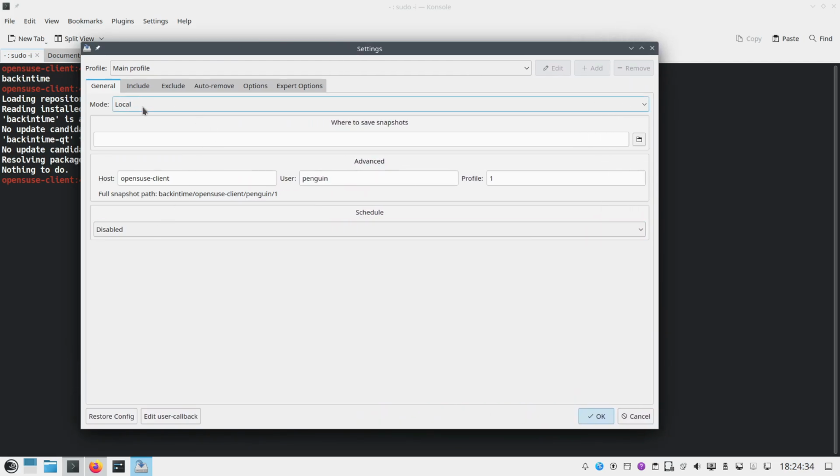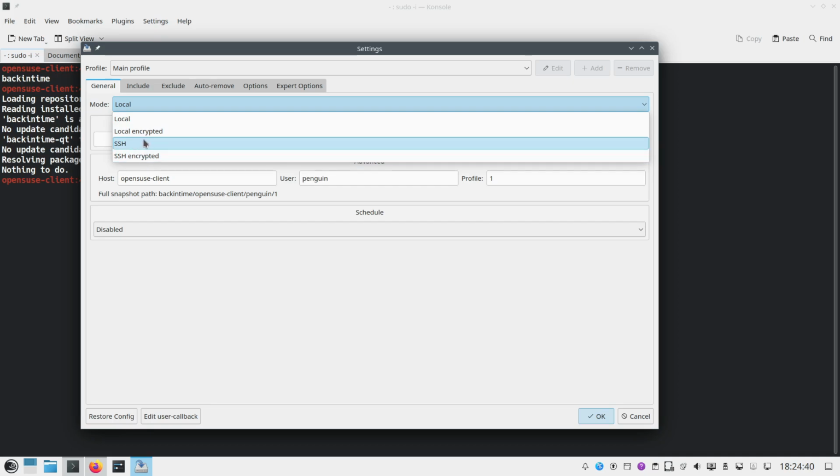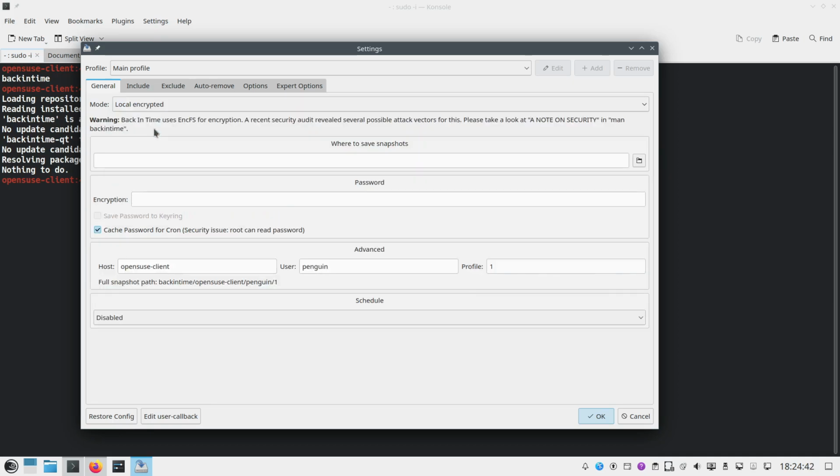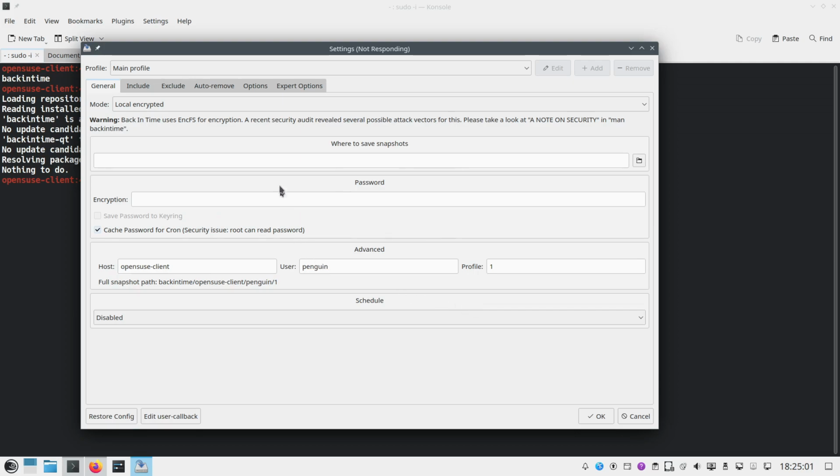And here is the mode of the backup. First, you have local, local encrypted, SSH or SSH encrypted. So in my case, I will choose local encrypted for simplicity. Then, where to save snapshots, where your backup will be saved. So I will go and choose the folder I created for this, here, this folder Back in Time, and I will hit choose.